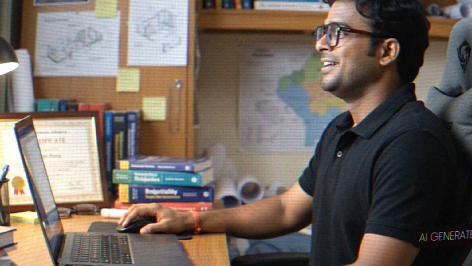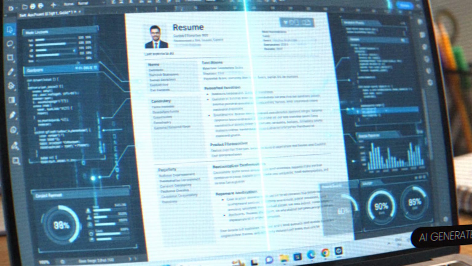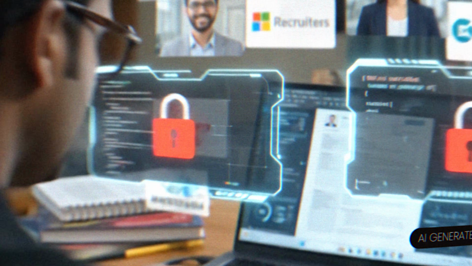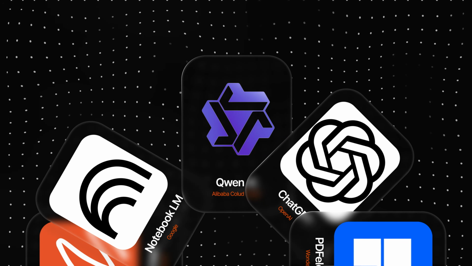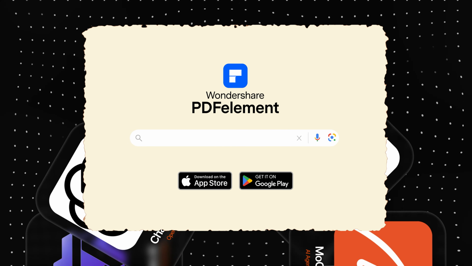Let's start with the one problem that every final year student faces: applying for internships and jobs. If your resume isn't passing ATS filters, then honestly, all your hard work can go to waste. And this is where having the right document tool is non-negotiable. This brings me to a tool that I personally use for my entire workflow: Wondershare PDFelement.